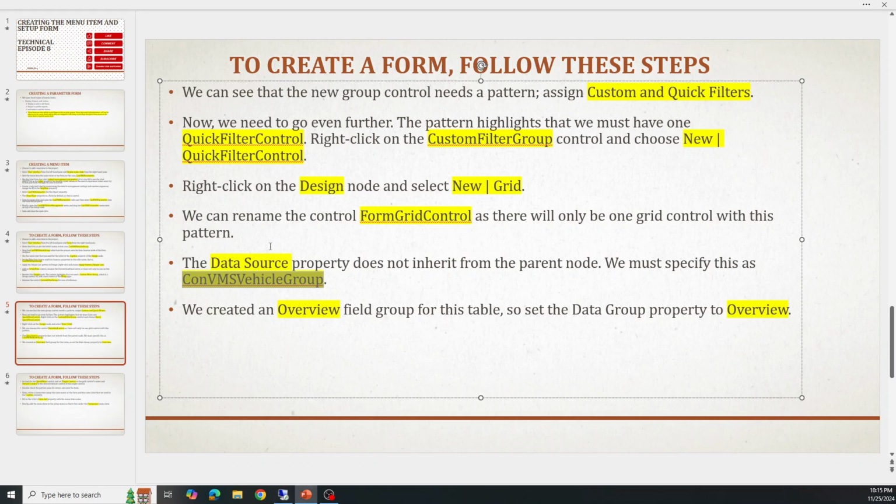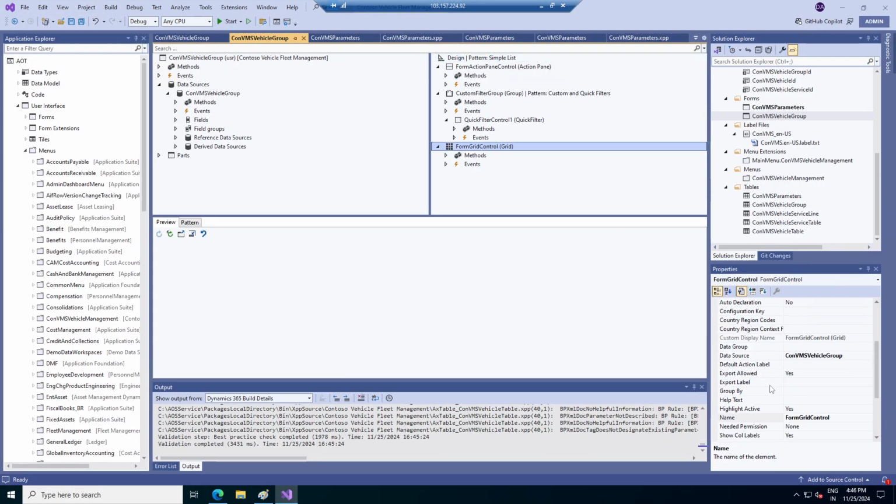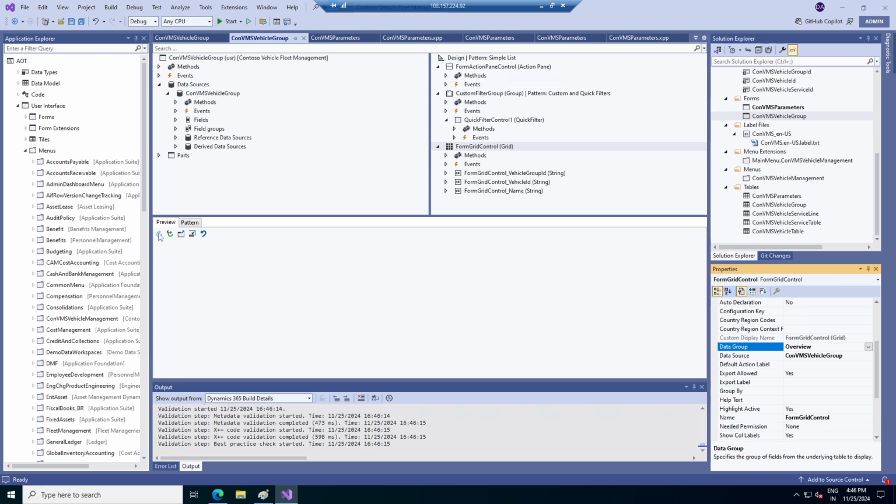The data source property, we rename the form grid control. The data source property does not inherit from, we must say the form. Okay, so at the grid level it is saying, so this is the grid data group. So there is an overview. Okay, so we have now added the overview. So there are 3 fields which is coming up.